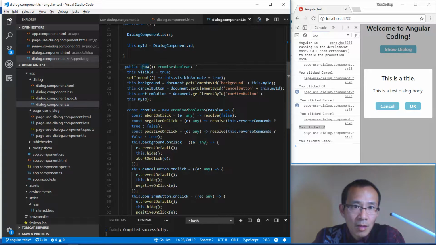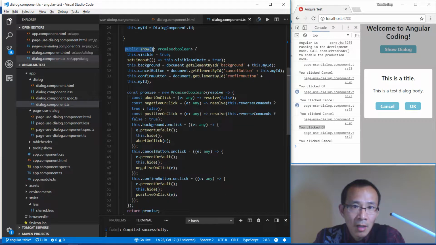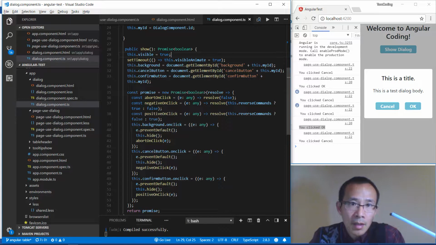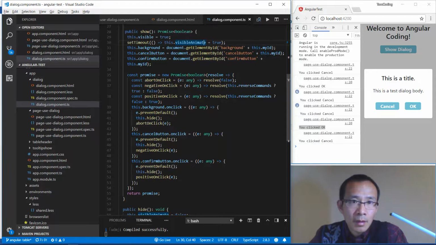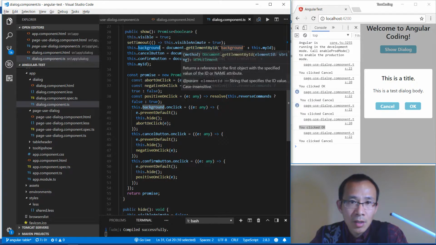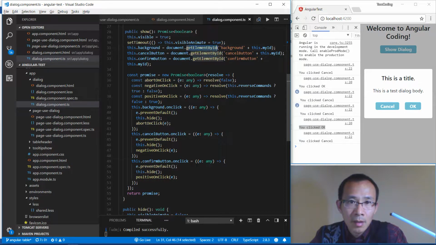So let's take a look at this one. We have a show event here. It will return us the promise boolean value. And inside we set the visible equal true. When we set visible equal true, it will turn on the flag to show the dialog. And for the background object, we get it from this ID, and also cancel button, confirm button.